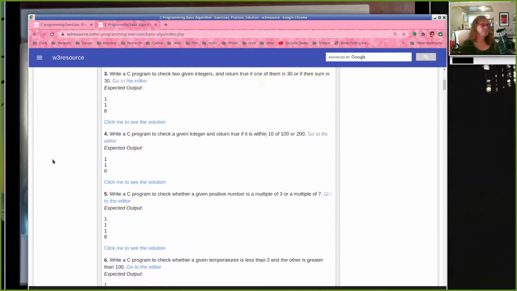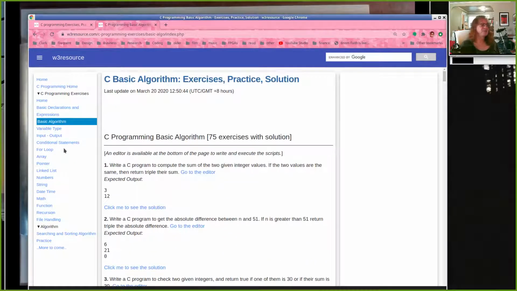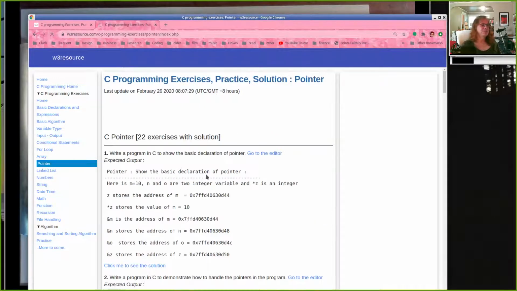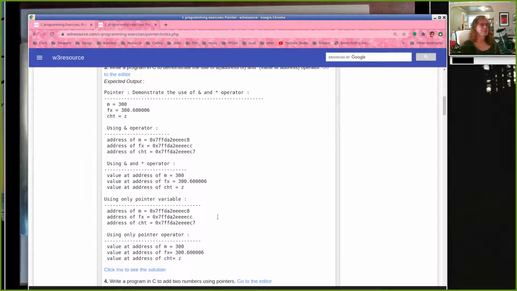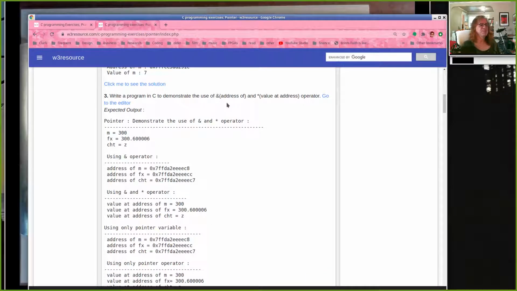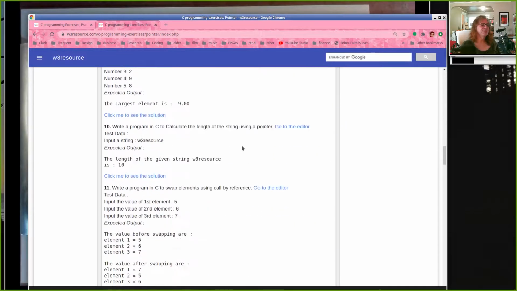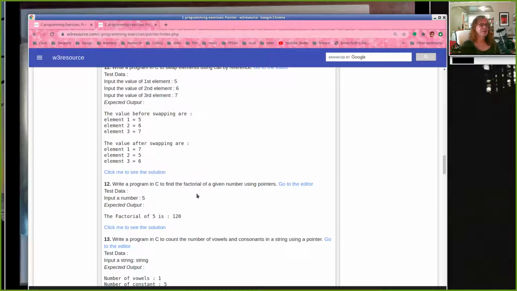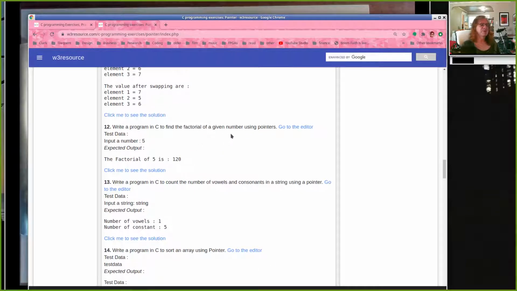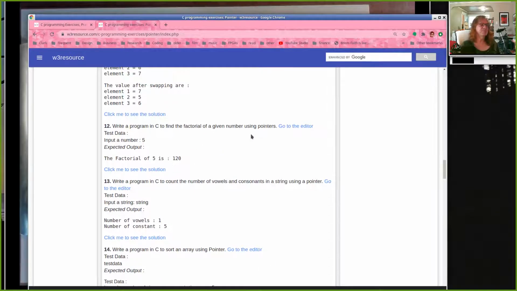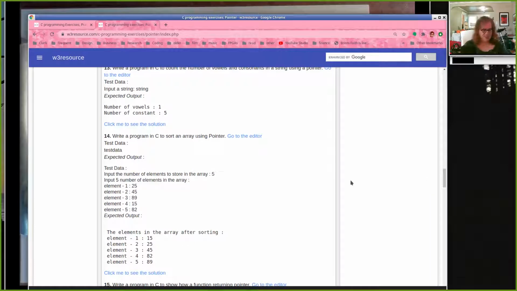Right, so this would be my suggestion if you want to get better at programming in general and C in particular: play around with this stuff. And it gets more and more complex. Write a C program to demonstrate the use of the ampersand and star operator. Well, that's a little vague. Write a C program to find the factorial of a given number using pointers. So you're welcome to look at that.